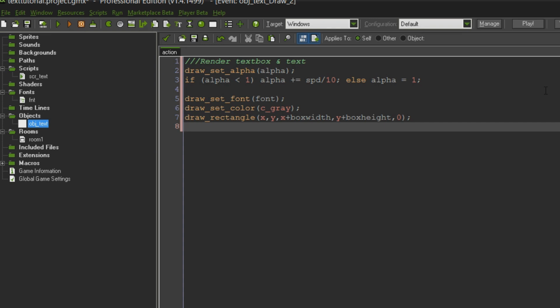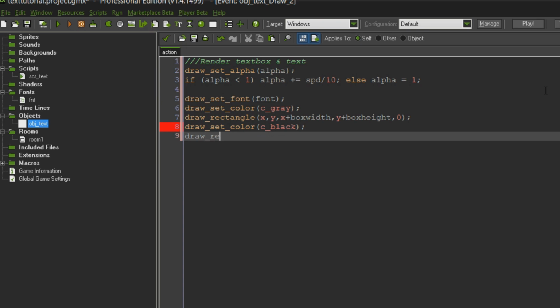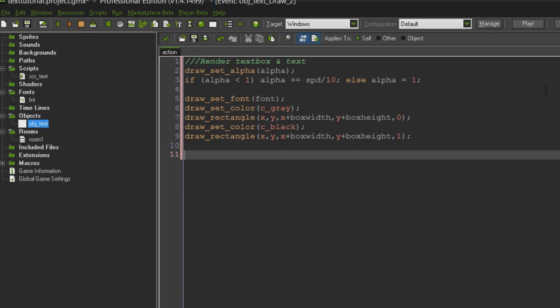Then what we want to do is say draw set color c_black, and I'm going to draw the exact same rectangle again, x, y, x plus box width, y plus box height, but I'm going to put a 1 in here this time to say that it is an outline. So we're going to get a grey box with a black outline. So that's actually drawing the text box.